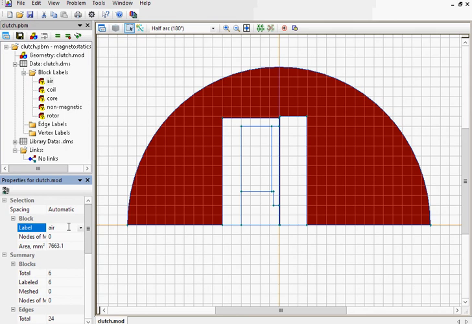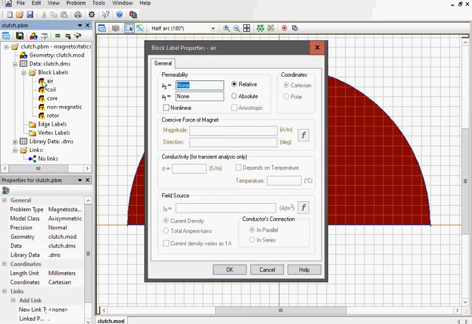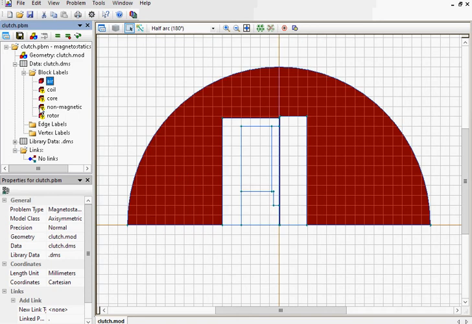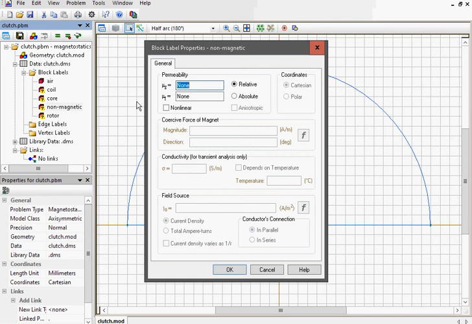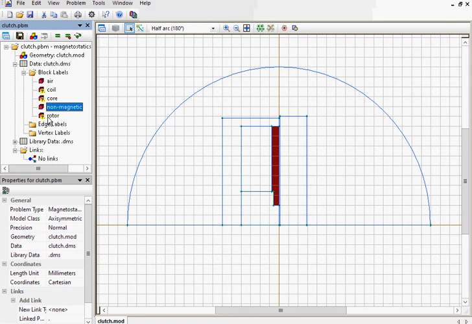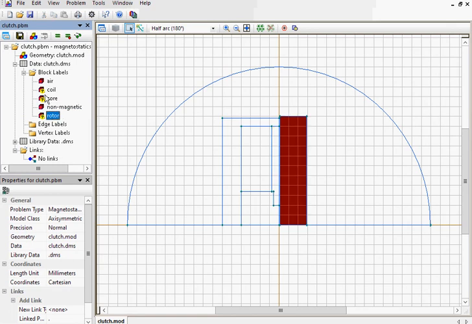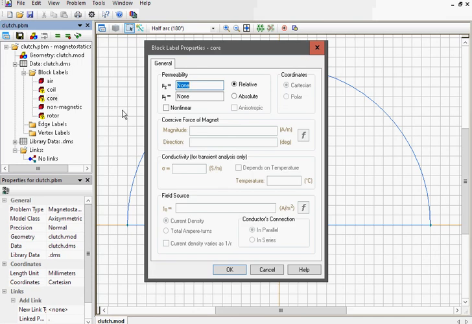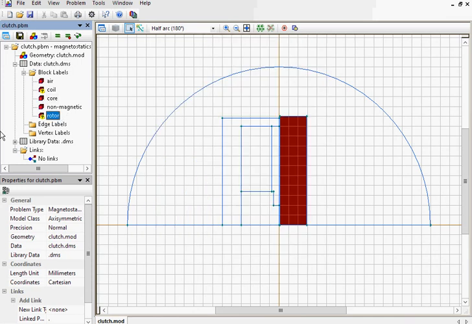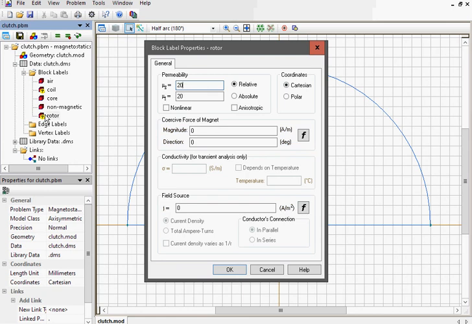Now let's specify physical properties for these labels. Double click the label name in the tree, and for the air I type in the relative magnetic permeability, which is 1. Okay. For the non-magnetic insert, the relative magnetic permeability is 1. For the steel parts, which are the rotor and the core, the magnetic permeability is 2000. For the core, 2000. For the rotor, 2000.